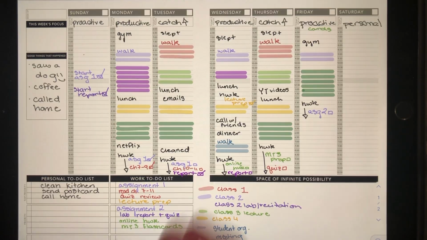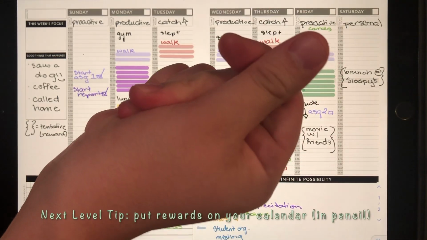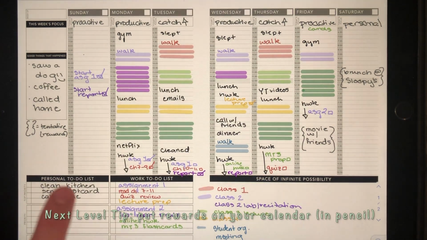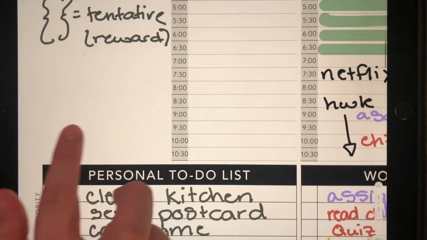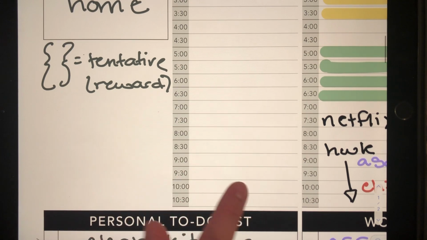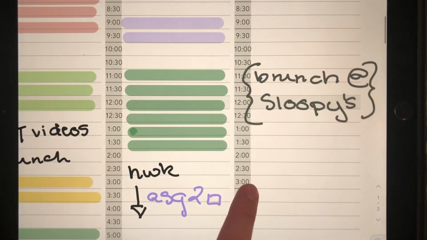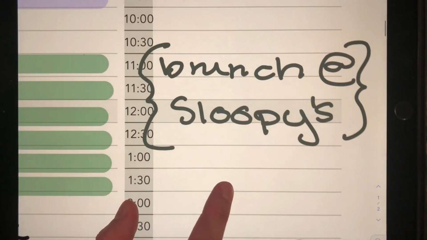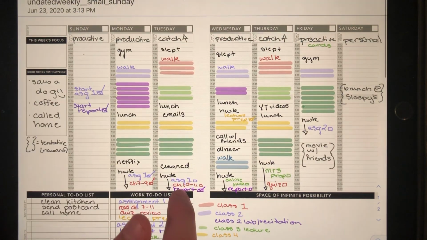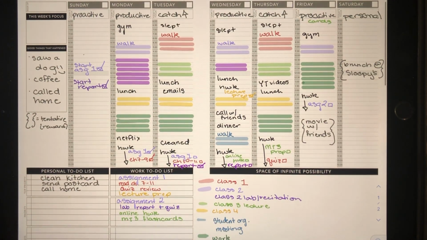But if you want to make your planner next level, put rewards on your calendar ahead of time so that you can look forward to them throughout the week. One of the best ways to find motivation to do a specific task is to give yourself a little bit of a reward at the end. So what we recommend doing is writing down rewards that you may have throughout the week. For example, I might have brunch with my friends on Saturday morning.